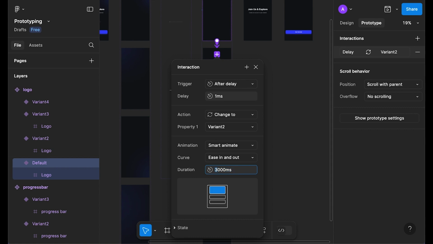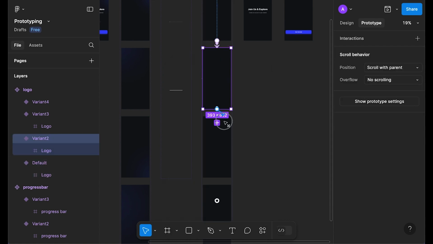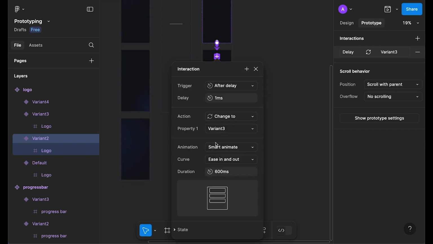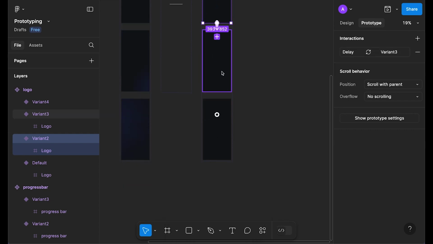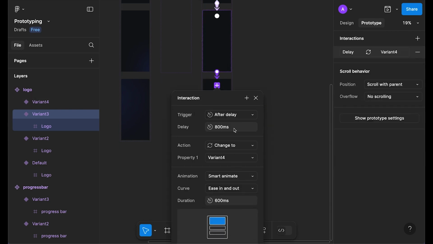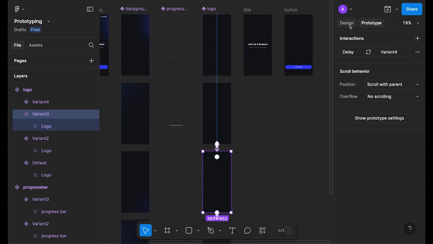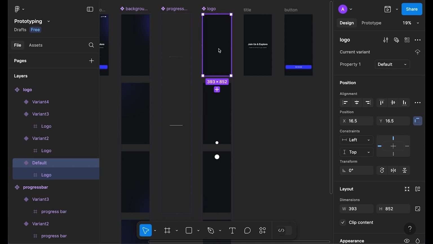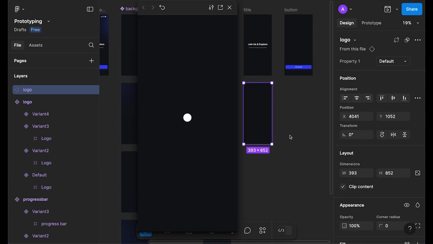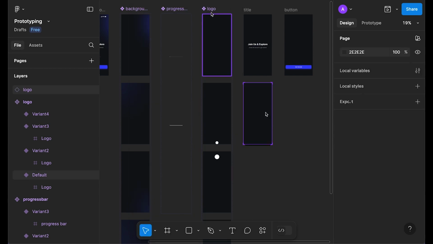So let's try 600. Select the second frame, let's connect it to the third frame. After delay 1 millisecond, ease in ease out, smart animate 600. Let's quickly change it to the after delay 1 millisecond, and ease in ease out, smart animate, and also 600 milliseconds. So now let's quickly grab a copy by pressing option key, and let's duplicate our screen, press shift spacebar, and as we can see, it's looking good. And we will do the same thing for the logo.